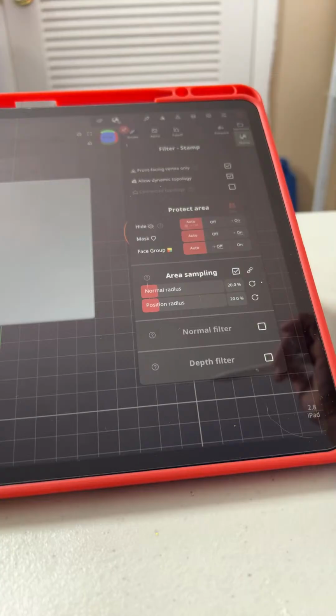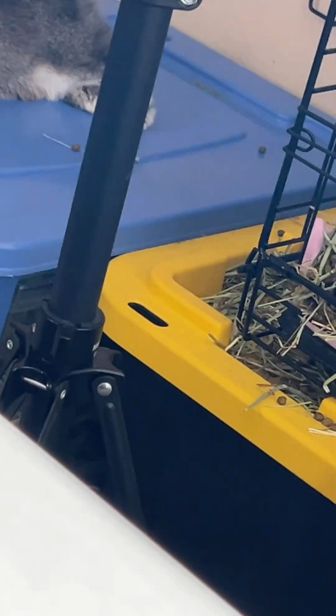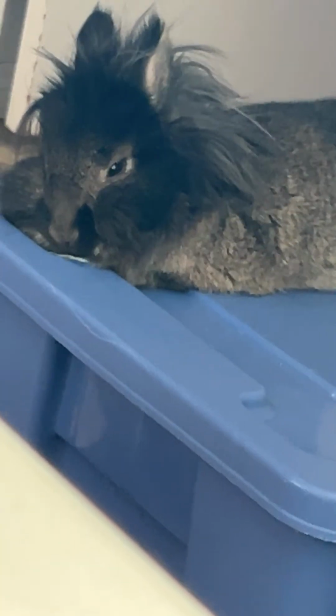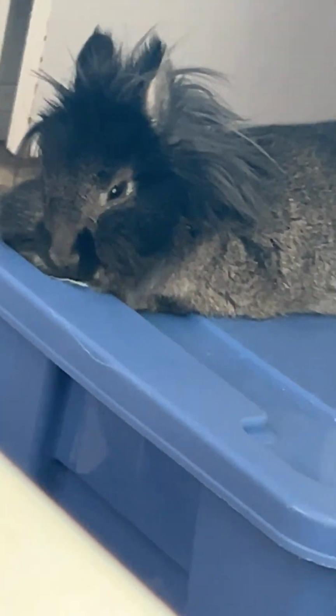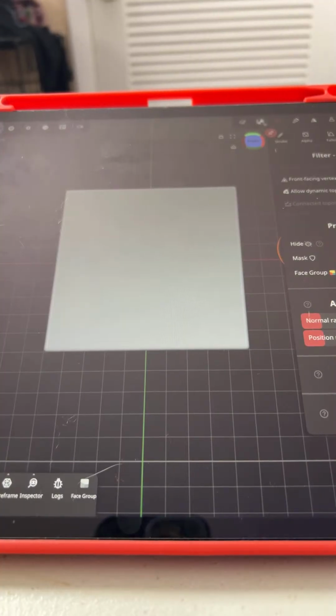Oh, Jackie is so cute. Jackie is so cute. Here's her cage. I need to clean up herself right there. Hi, Jack. Hey, Jack. Okay, that's her.